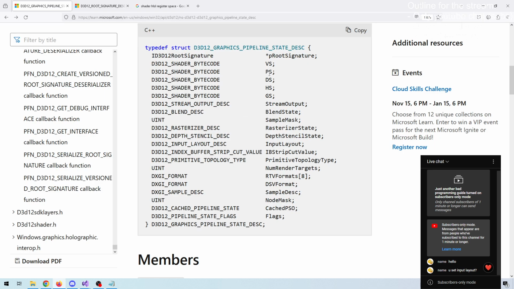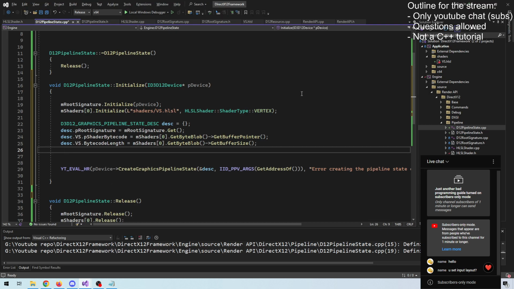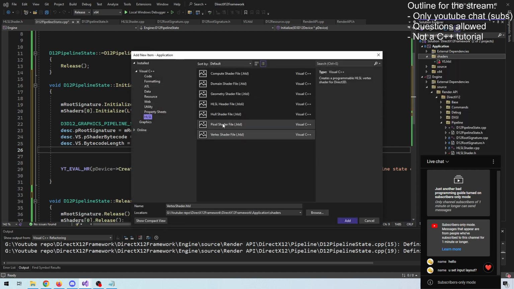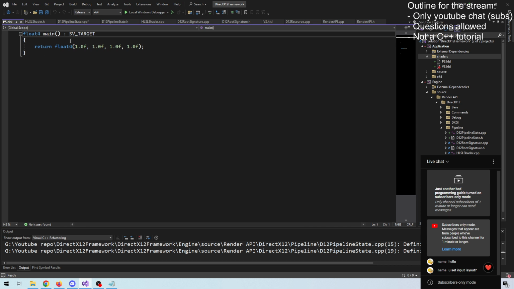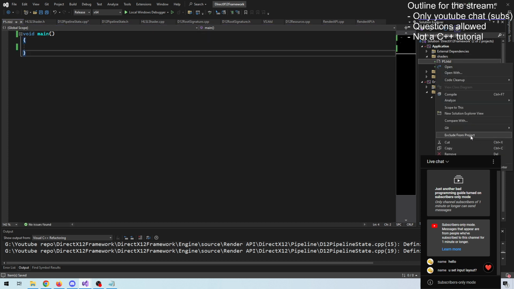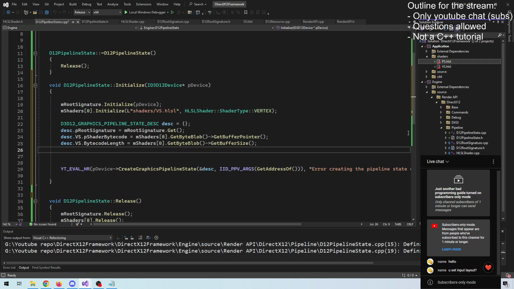All right, what do we need? We need a pixel shader. Oh my god, we do not have a pixel shader. We will create one. Let's call this PS HLSL. We still want the entry point of main. We want a void function. And we don't want Visual Studio to try to compile this, so therefore we will exclude it from the project.